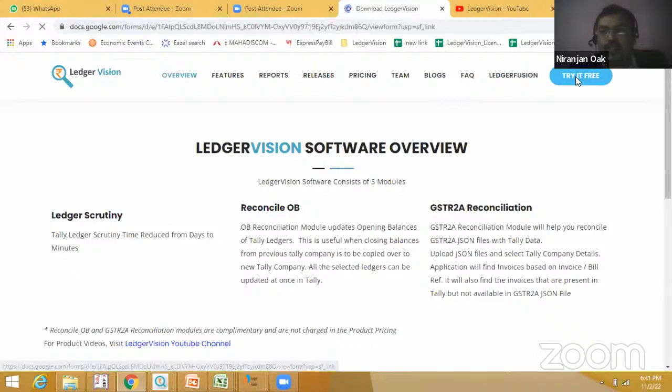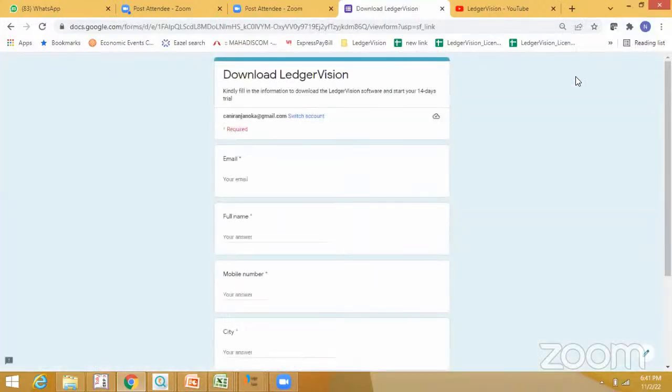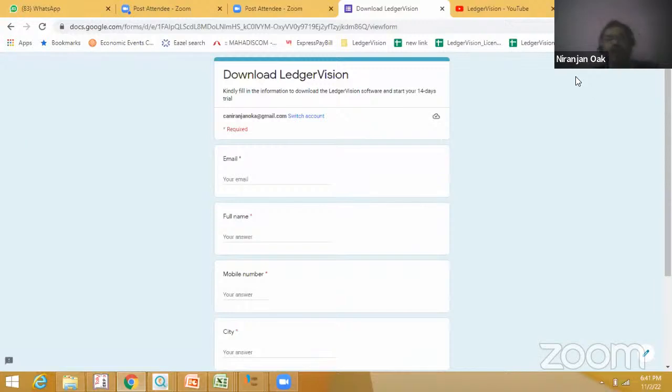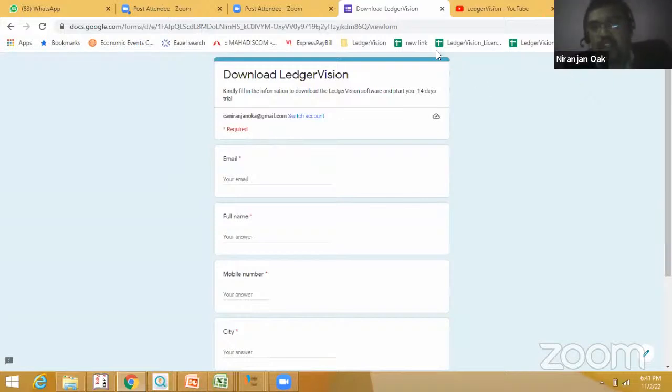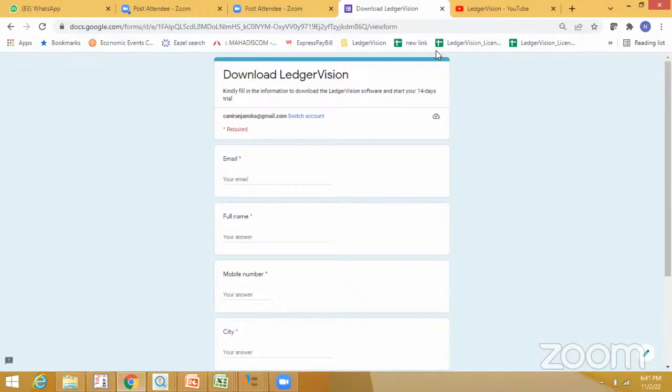You just have to fill up the form and you will get the trial version. If you want the full version, you can contact me. I will give you the full version for 3-4 companies for the entire year so that you can try it on your own and be satisfied, whether Laser Vision is helpful for you or not. Then only you can go for Laser Vision. Normally you can compare your own manual working with Laser Vision. My experience is very positive because very senior CAs are using it. I am very confident about the software because it has been more than 3.5 years.